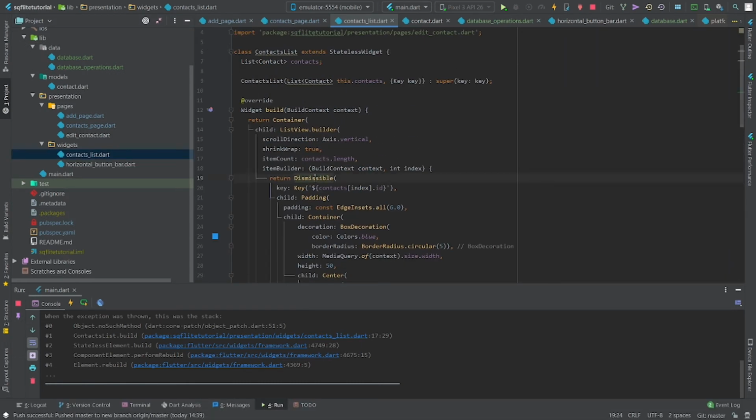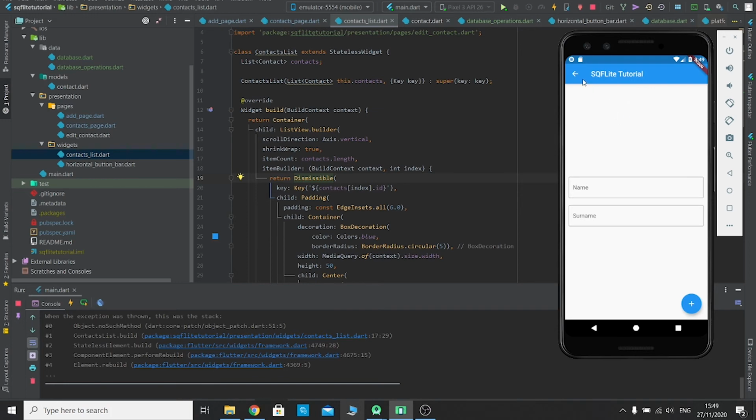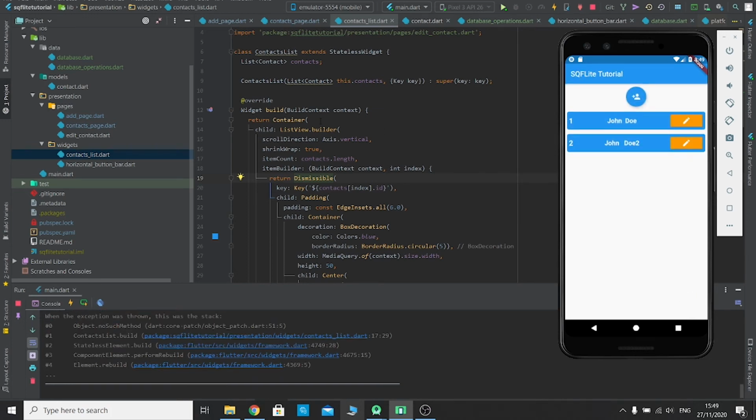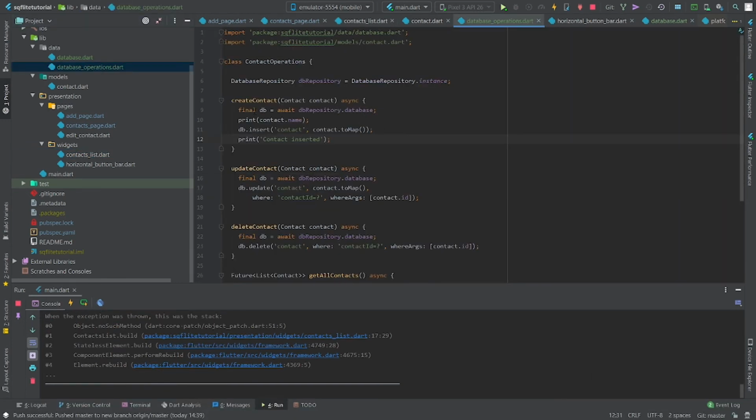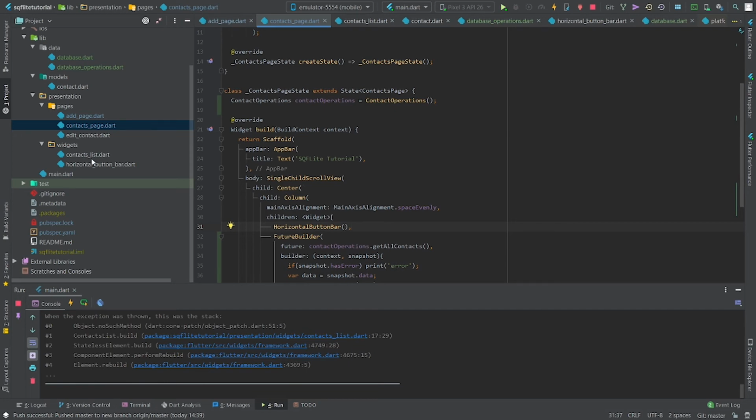I forgot to clarify what this Dismissible widget is. Watch this, we can dismiss items. Currently nothing happens, as when we rebuild the page these two Johns reappear. But we will now implement our delete method from database operations, and we will actually delete these two contacts. So where's our contact list?